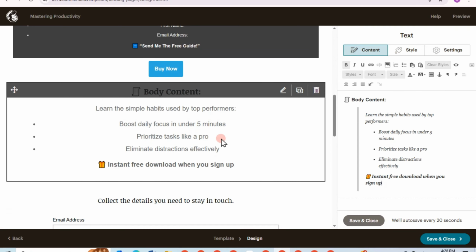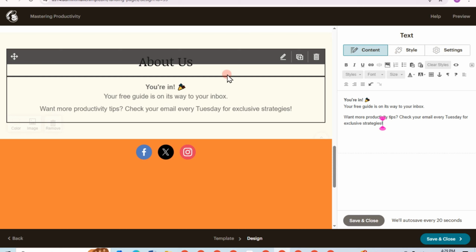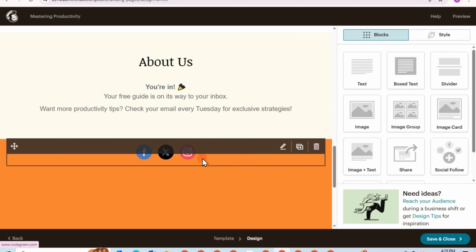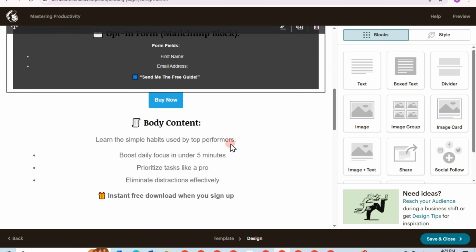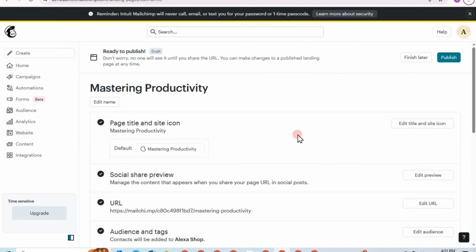Once done, you can now save this and publish it. Once you publish this, what you're going to do is just copy the URL or the link and then share it anywhere you wish. So basically, that's how easy it is to create a landing page on Mailchimp.